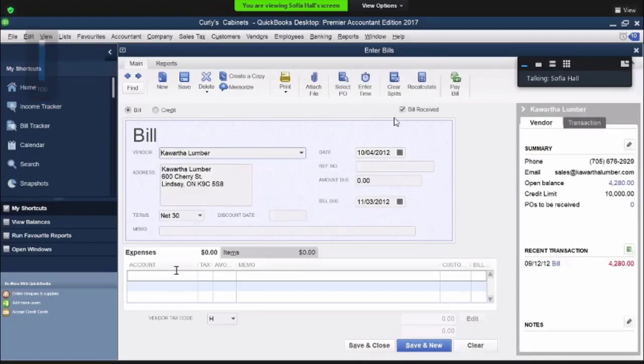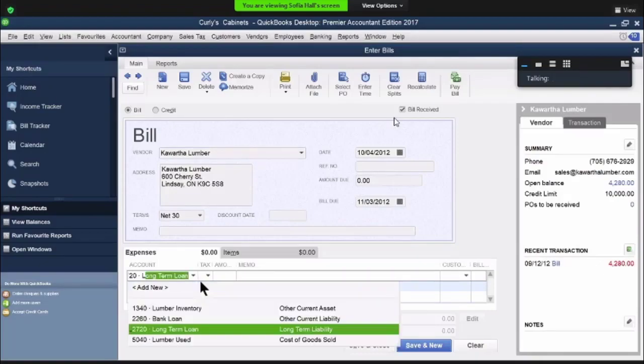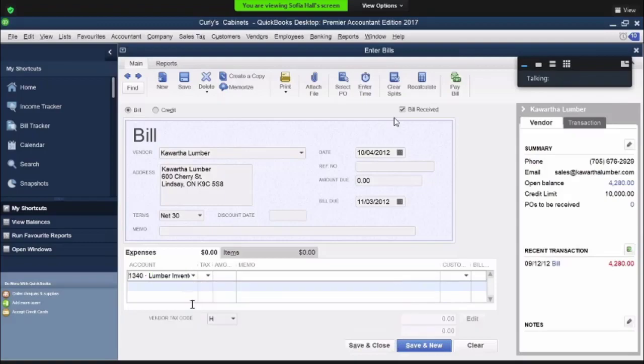Now you're going to select Kawartha Lumber, cherry lumber, lumber inventory, and HST.